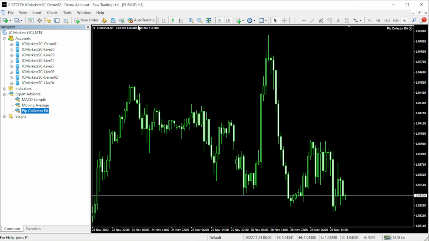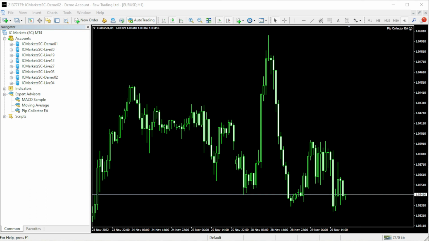Then click this Auto Trading button on the status bar to start the robot. You will see a smiley face like this in the top right corner of the chart window. That means the Expert Advisor has been successfully installed on your chart. Great. We have now successfully installed the Pip Collector robot on the MetaTrader platform.